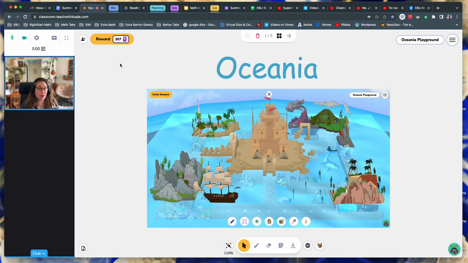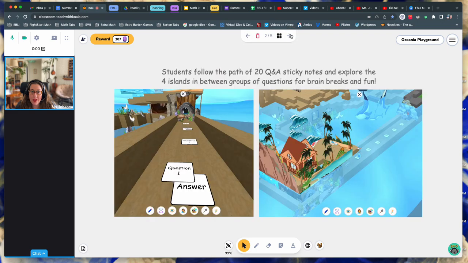You could use the Oceania playground for teaching a lesson and doing a practice worksheet or a quiz before or after the lesson. So this is what it looks like when you open up the playground activity. I have some slides in here showing examples of how, on the sticky notes along the sandbar pathway connecting each island, the teacher can put in whatever content they want for questions and answers, or delete or add more.